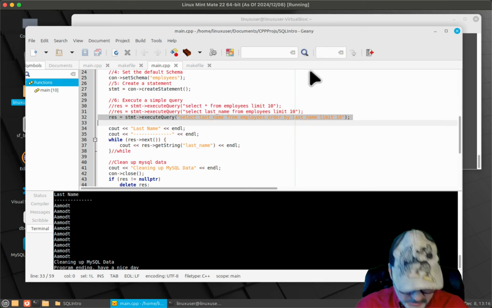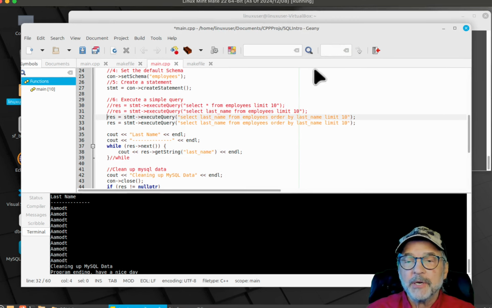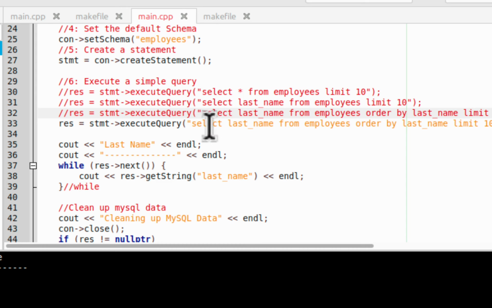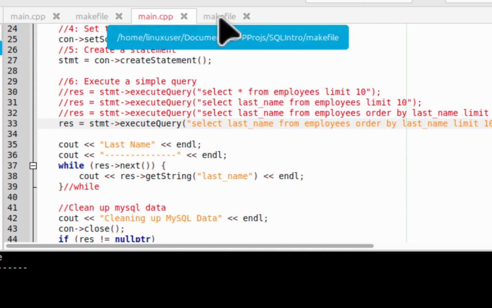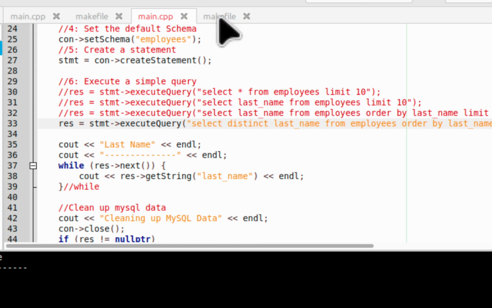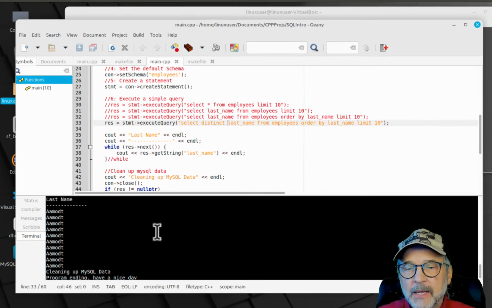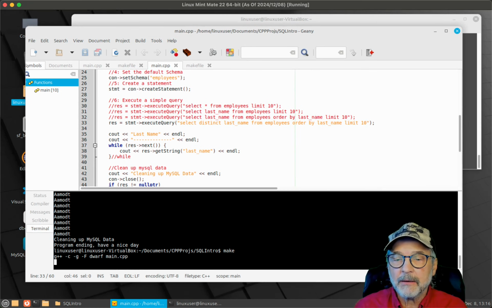What I'm going to do is make another change to my SQL. I'm going to say select distinct last name. That is like unique. I want to only display the first 10 unique last names. Let's save and build that.